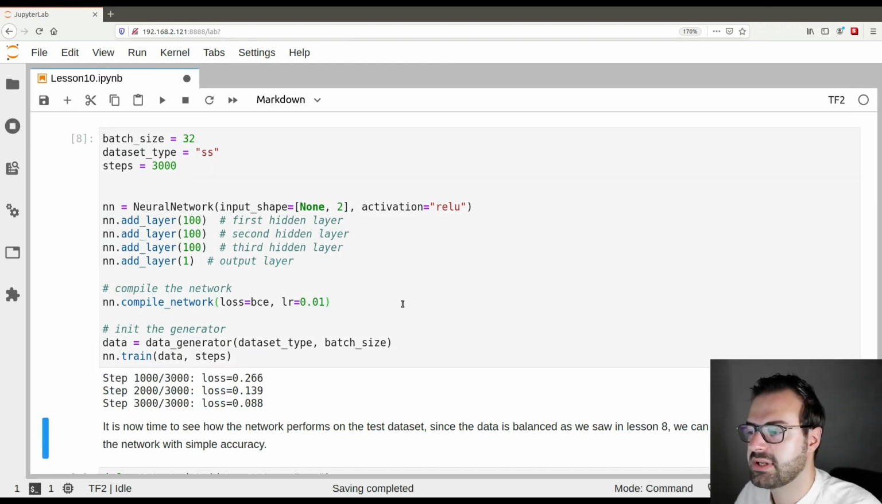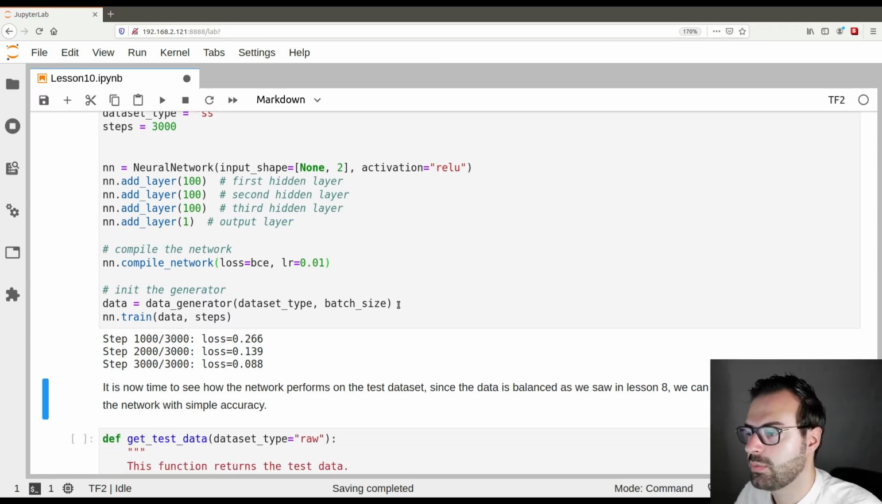Okay, now as you can see, the network has trained. We can see the loss decreasing, so it gets to a pretty low value, but it's difficult for us now to see how the performance is, so what about the accuracy, right? So we need some metric to give a score of how the network is performing.